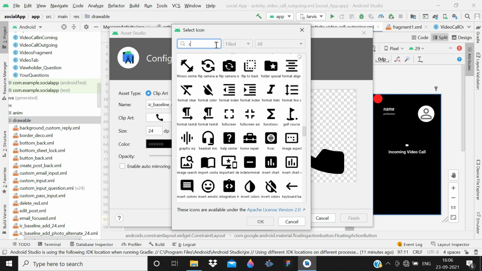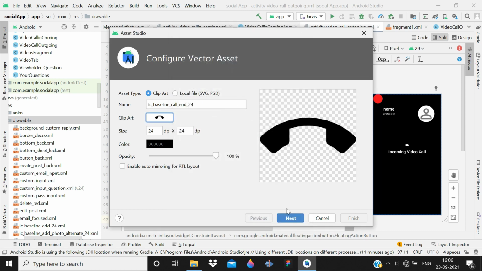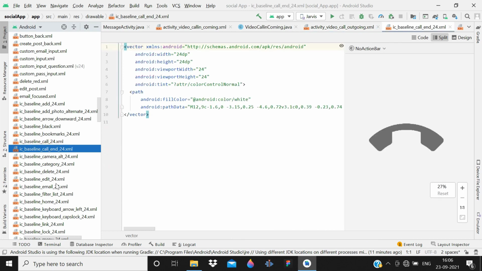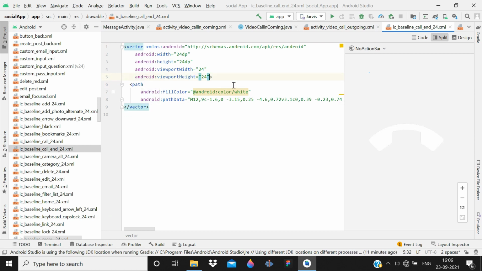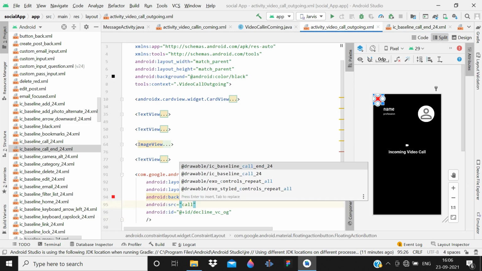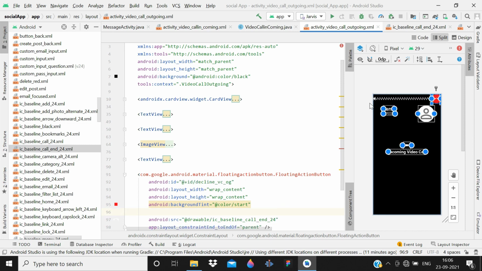We will need call again, not too much L, this L, call end, next, finish. So search for call end, and again remove this line from here, and then white, yeah, white color is good, we need white color. And so yeah, here you can give the call end. Yes, now okay.